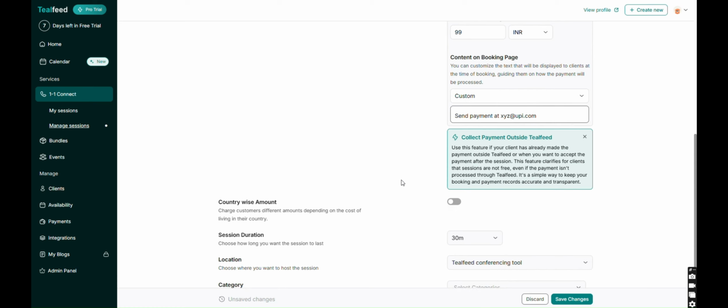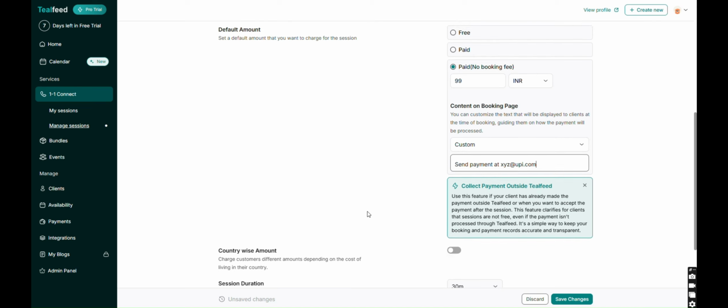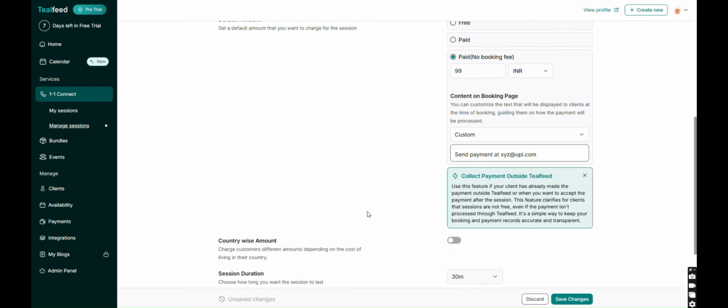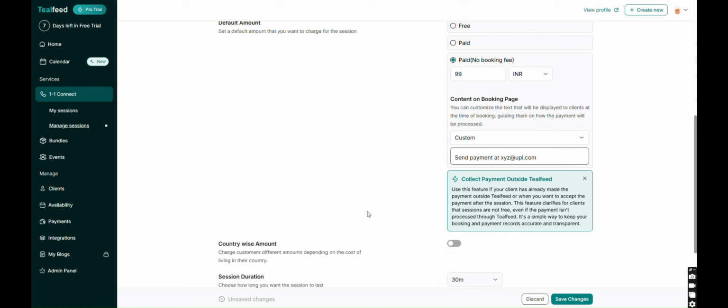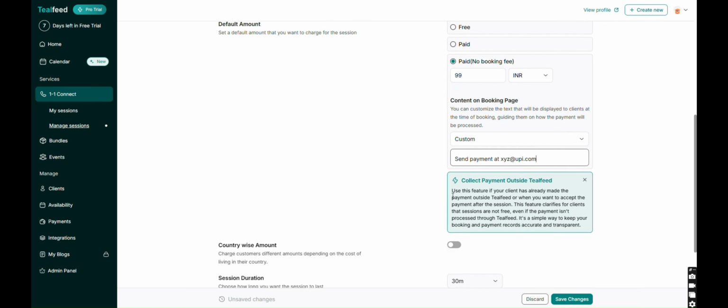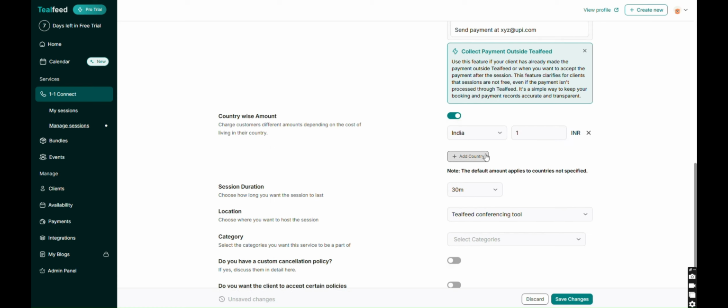But please ensure that the only catch here is that in this case, Tealfeed does not ensure the fulfillment of payment because Tealfeed is not a moderator here. You have to get in touch directly with the client or communicate it to your client through your policies that this condition needs to be fulfilled for the session to be considered valid. And then if you have clients in different countries and you want to charge them as per their country's currency and value, you can simply choose the country here, and here you can write the INR equivalent of that currency.